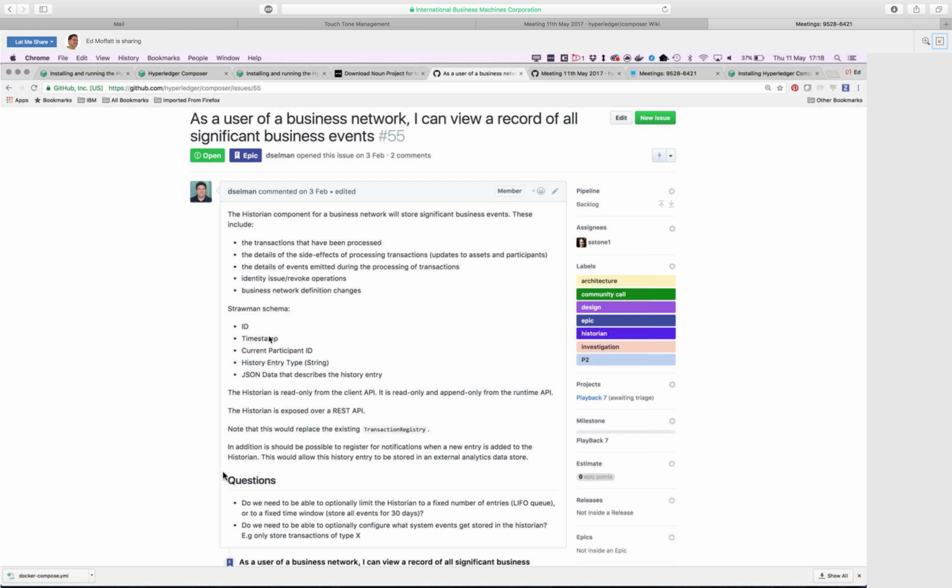For example, we haven't talked about another piece of work that we're doing around rich queries, but you could imagine querying the historian and saying, give me all transactions that updated the color of vehicle 123, and it would give you back a set of transactions, and then you could walk that set of transactions and see exactly what other assets were updated when that vehicle asset update occurred. And I think that would be quite hard to do with just the raw data that the blockchain is tracking.